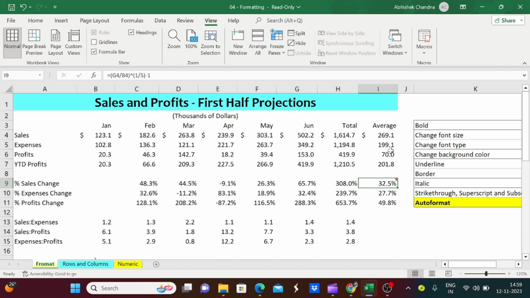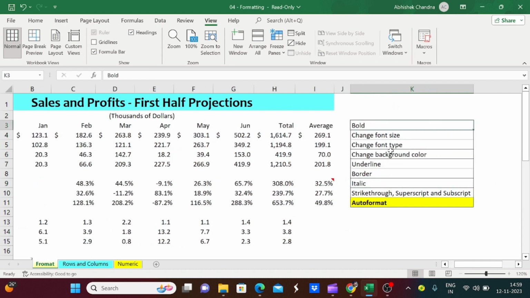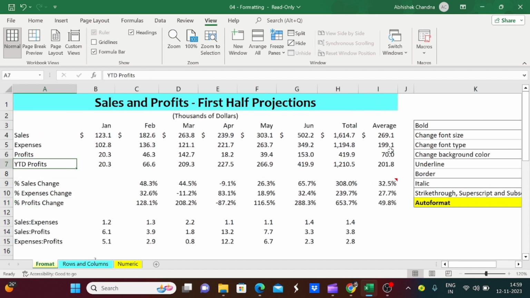In this video we will learn how to do formatting on our Excel sheet. Basically we will learn features like bold, changing the font size, changing the font type, changing the background colors, underline, border, italic, strike through, subscript and superscript, and most importantly how to do auto format on your Excel worksheet. Now let's start with our first feature, that is bold.